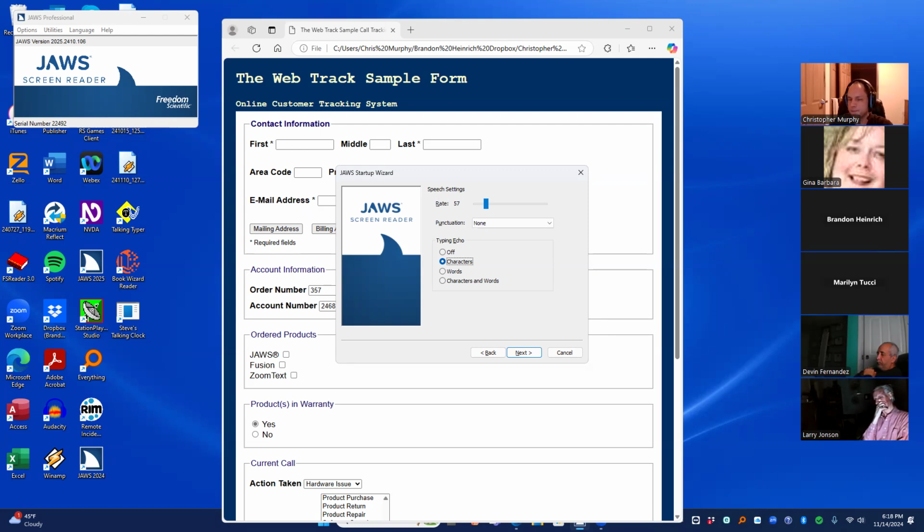Typing echo, characters, radio button checked. 2 of 4. So as we continue through the Startup Wizard and press tab, the next option is typing echo. If you want this to be set to characters, you have a number of ways you can do this. You can either use your arrow keys to select those choices. Typing echo, words, radio button checked. 3 of 4.